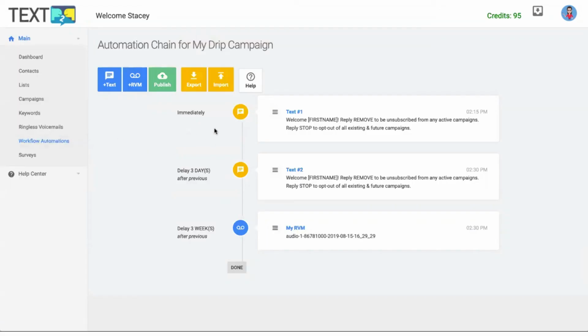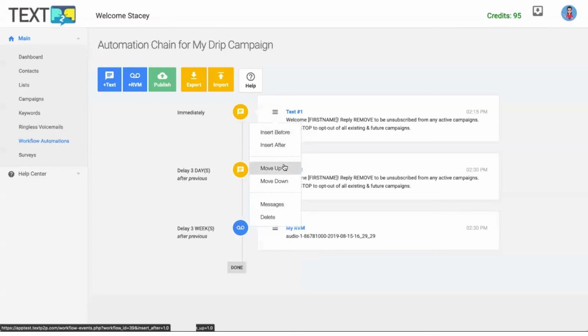And anybody that is on that list is automatically queued up for these 3 messages. So you remember Bill was on the list. I can click on this little menu here. It allows me to do things like insert before, insert after, move up, move down, rearrange, right?